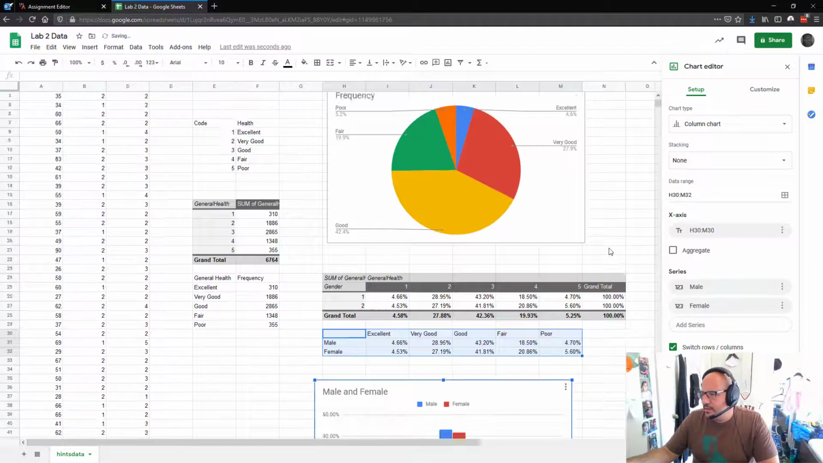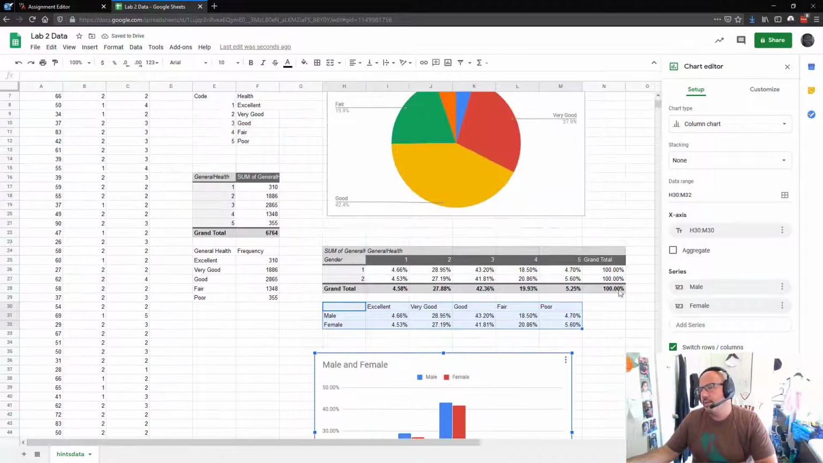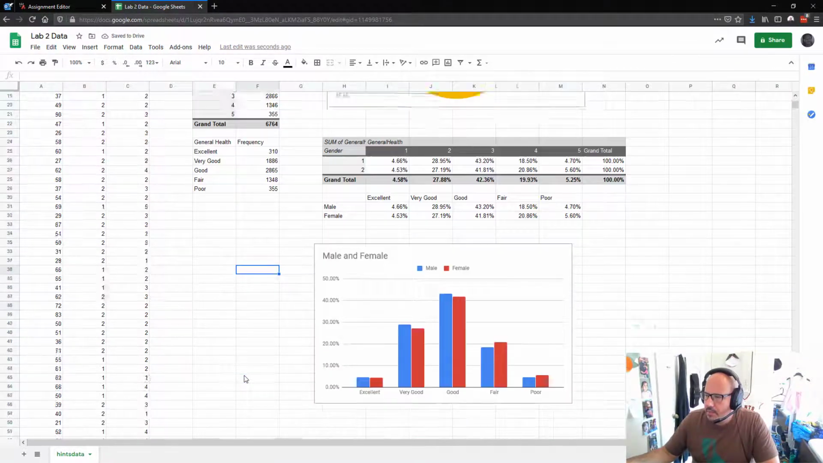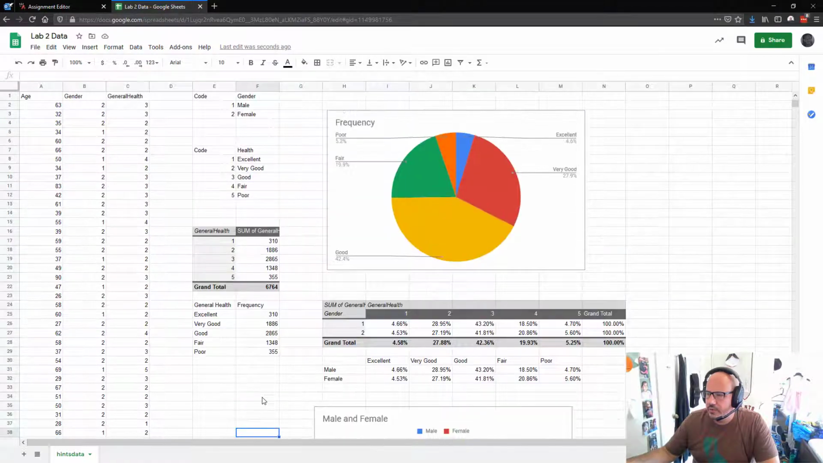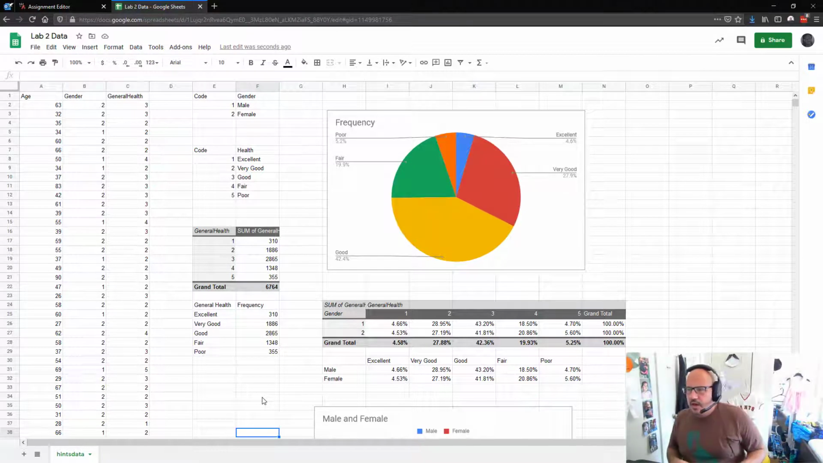Now the last trick that I want to show you guys, and I'm only going to briefly show this, is they ask you to make a histogram comparing the ages. So they want you to make a histogram of ages, comparing people who felt excellent, very good, or good, to people who feel fair or poor, to see if there's a difference. So to do this, you're actually going to make two different histograms.